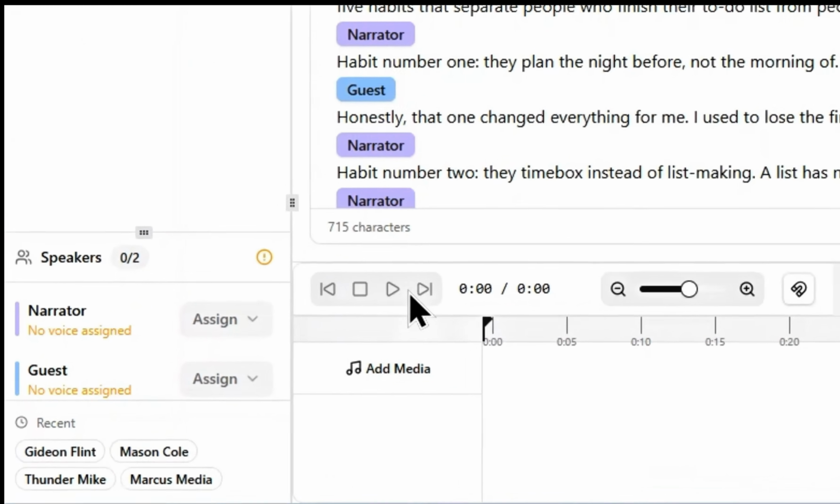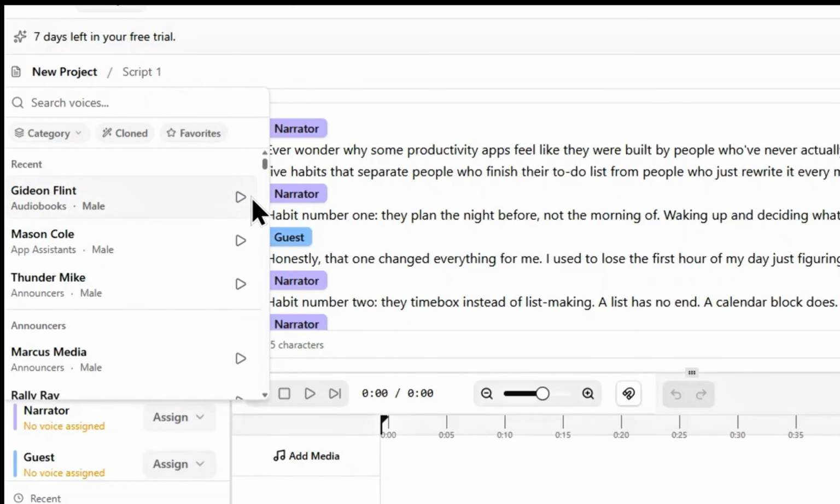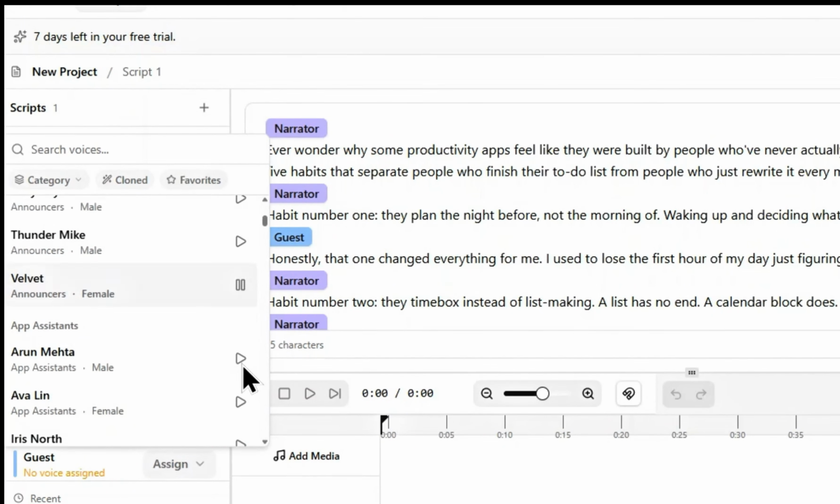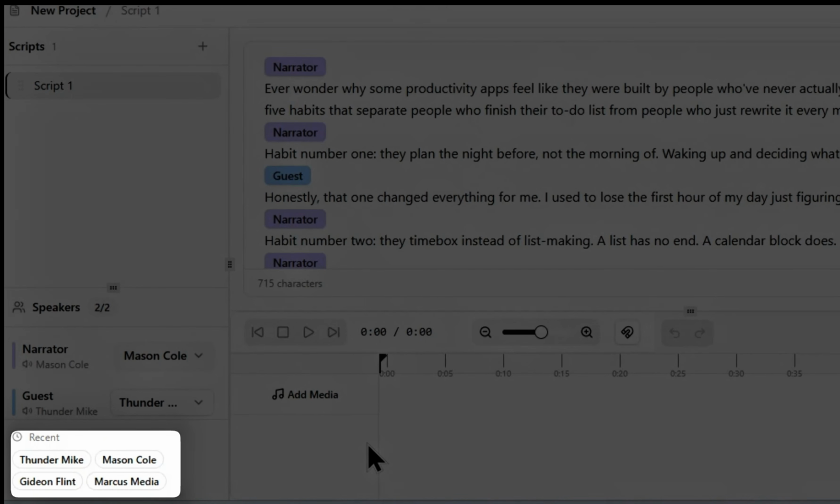Under Speakers, I assign each tag to an actual voice. There are a lot of options here. You can click the play button beside each voice first to choose the right one for your script. There's also a recent row, so once you've used a voice, it's one click away next time instead of researching the library.